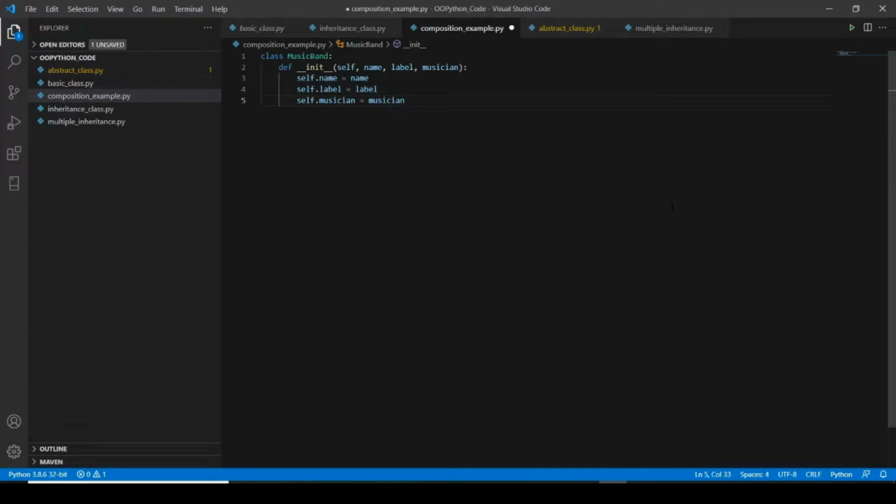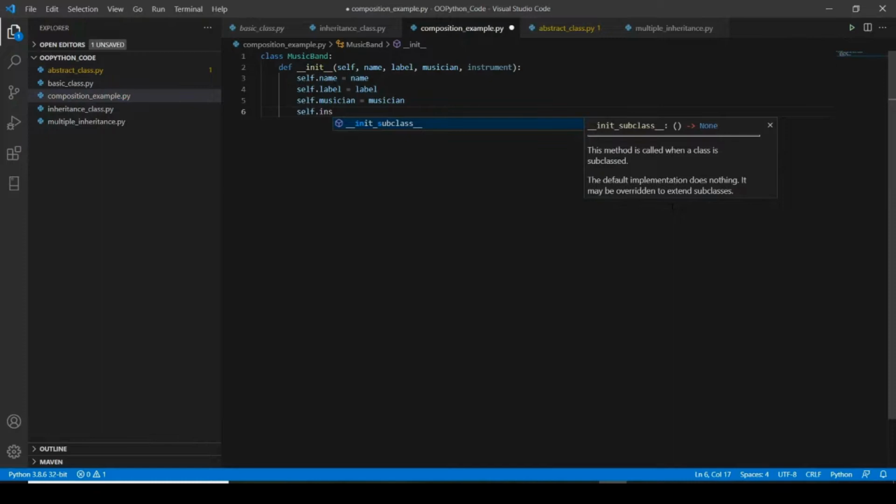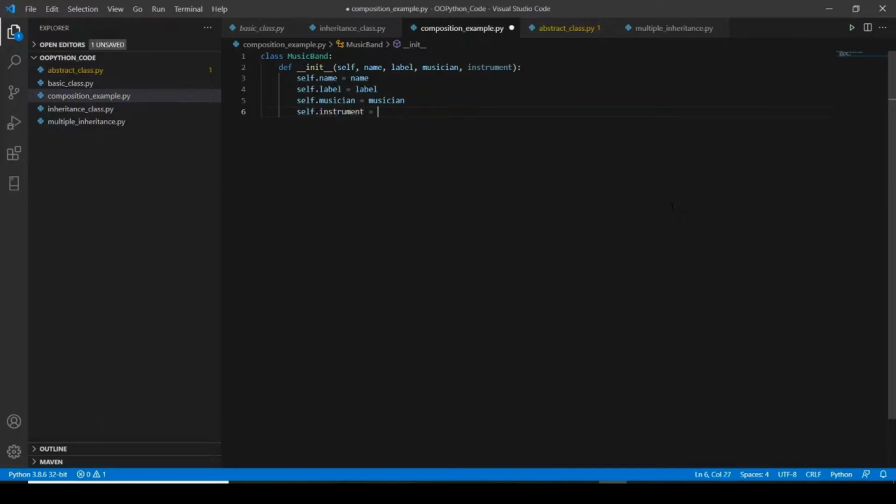However, we need to add some more attributes, especially if we'll later delegate these attributes to a different class. For example, a musician without an instrument is not really a musician. So we'll need to add instrument as well. We'll put it here, instrument, and we'll specify that in the body as well: self.instrument equals instrument.